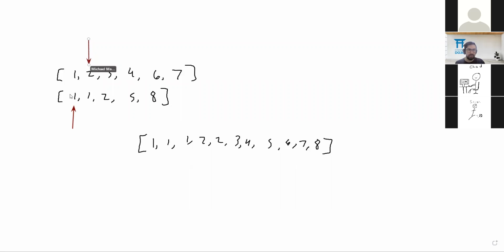So move that over. Okay, so now make a comparison. 2 versus 1. Let's add 1. Okay, now let's make a comparison. 2 versus 1. Let's add 1. Now 2 versus 2. Which one do we add? Okay, let's add 2. All right, now 3 versus 2. Which one do we add? 2. Okay, now 3 versus 5. Which one do we add?